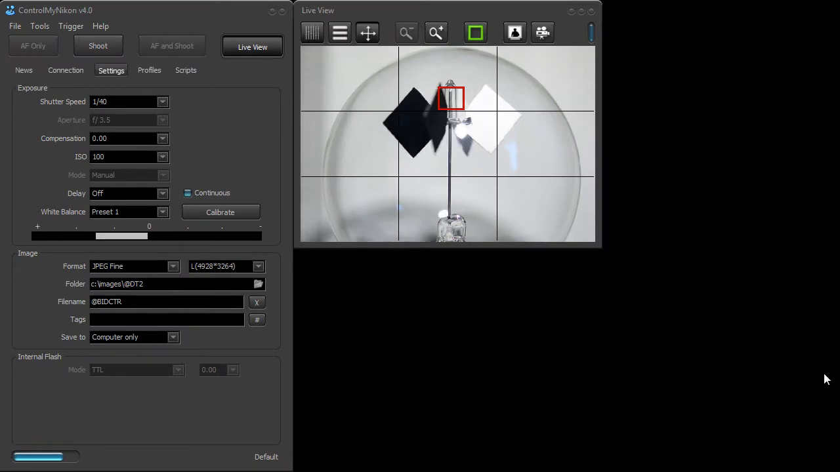Hello, this is Russ Bucher from ControlMyNikon, and in this tutorial video we're going to take a look at how to change the look and feel, or basically the colors within ControlMyNikon.